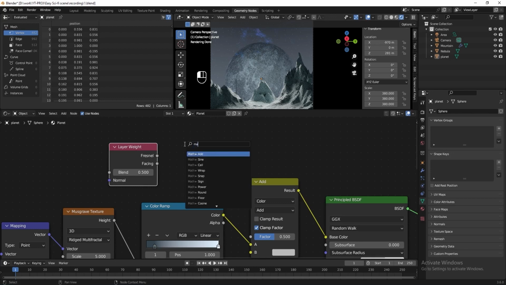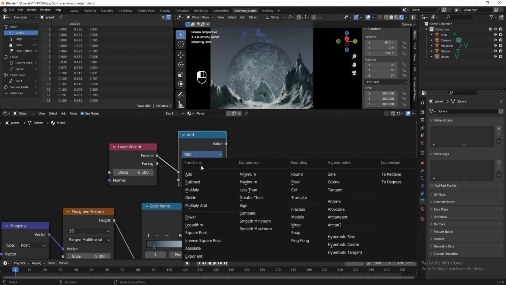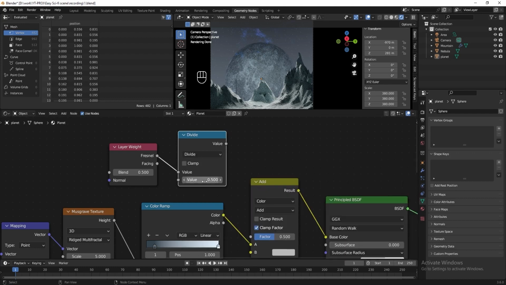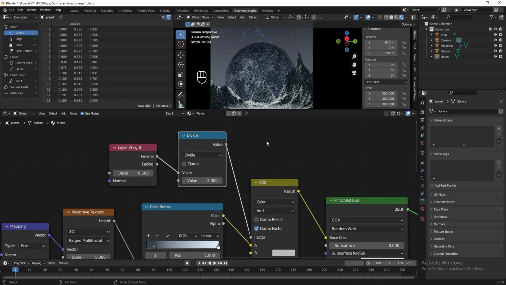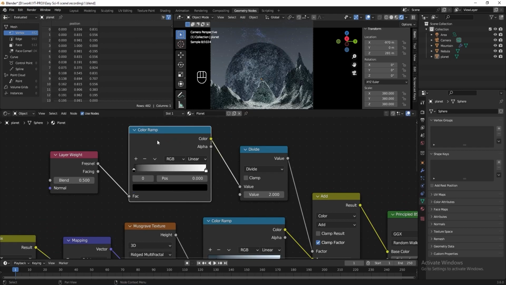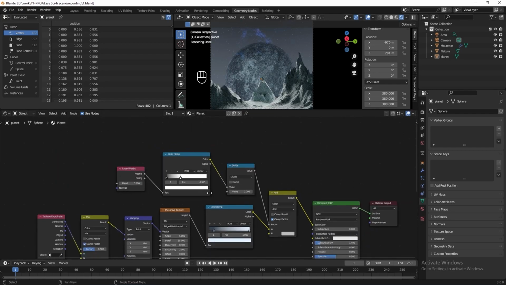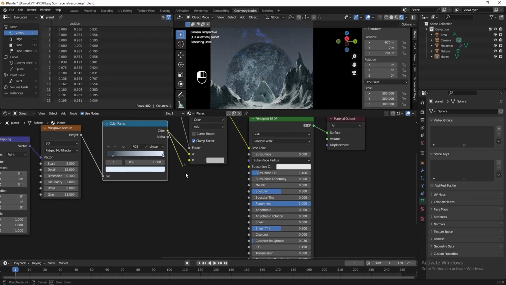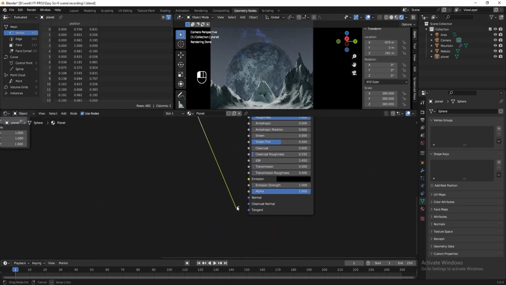Then we need a math node. Set it to divide. Divide 2 and plug it into the factor. Then we can add a color ramp to further control it. To make it look better, I think we can also connect this color ramp to the emission.